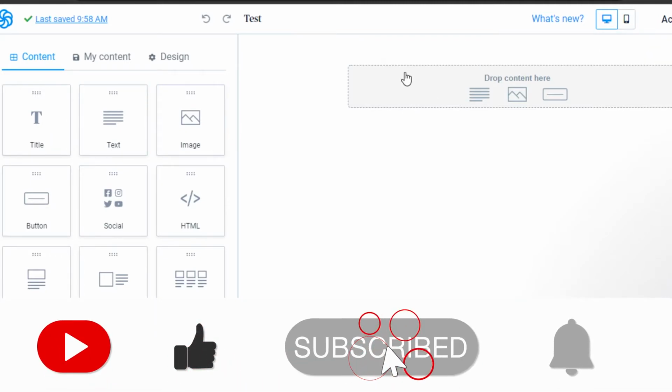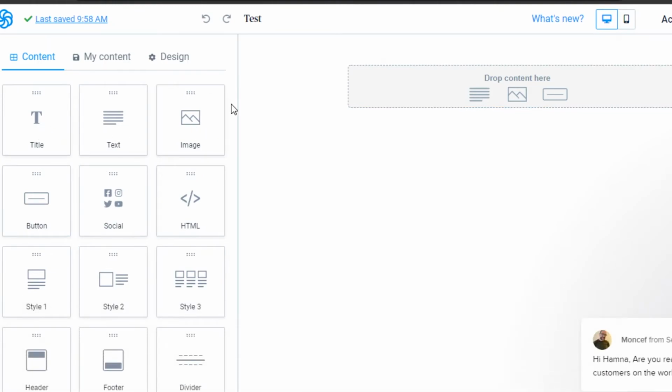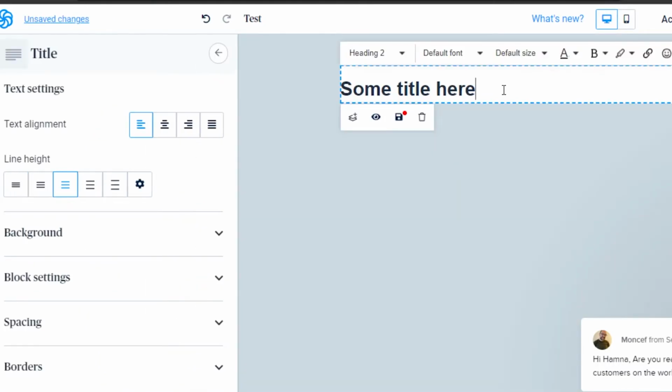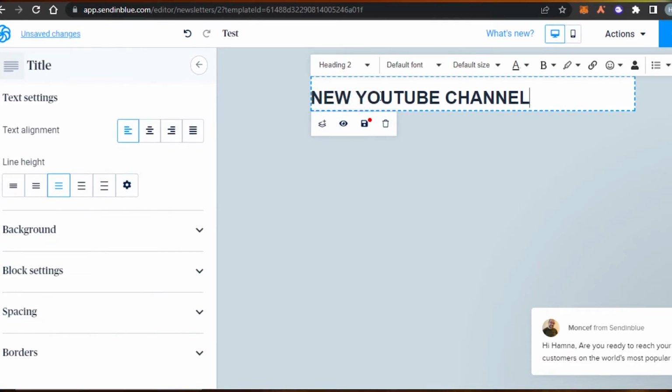Now the first thing I'm gonna do is, you can see all of the different elements here. So the first one is going to be the title, of course. So I will simply drag and drop the title here. All right, so this is my title. I can of course change the font, change the color, change everything from this option right here like we get with our text. I can also change the background, I can change the spacing, border, everything.